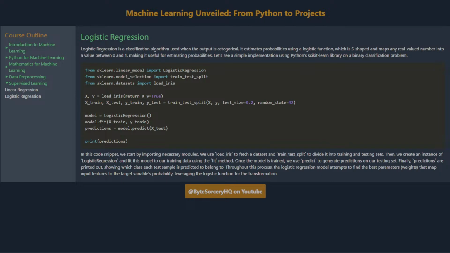Logistic regression. Logistic regression is a classification algorithm used when the output is categorical. It estimates probabilities using a logistic function, which is S-shaped and maps any real-valued number into a value between 0 and 1, making it useful for estimating probabilities. Let's see a simple implementation using Python's scikit-learn library on a binary classification problem.